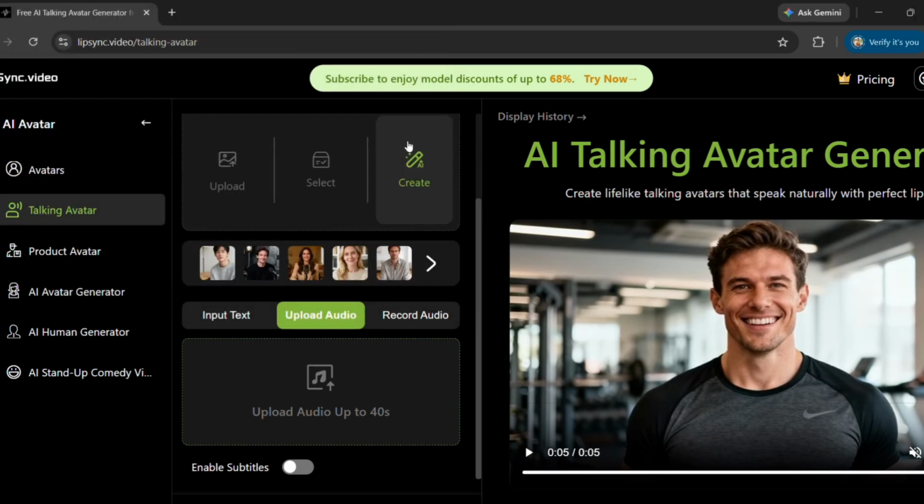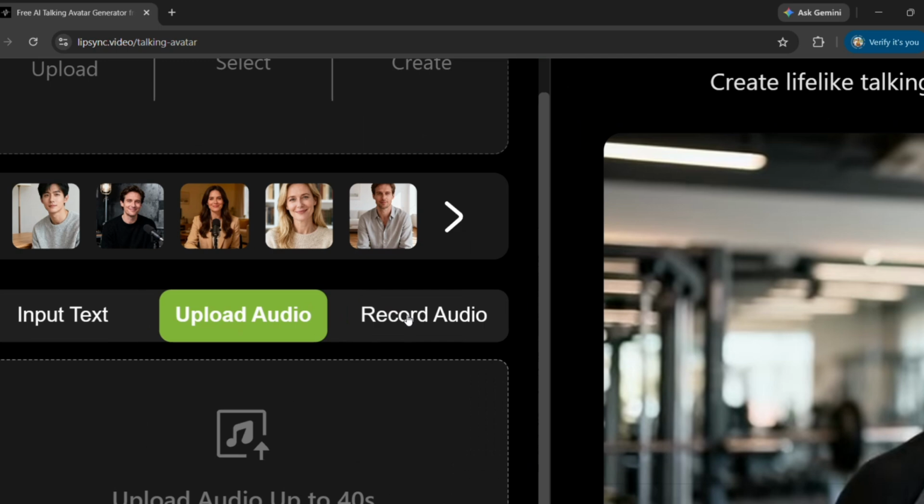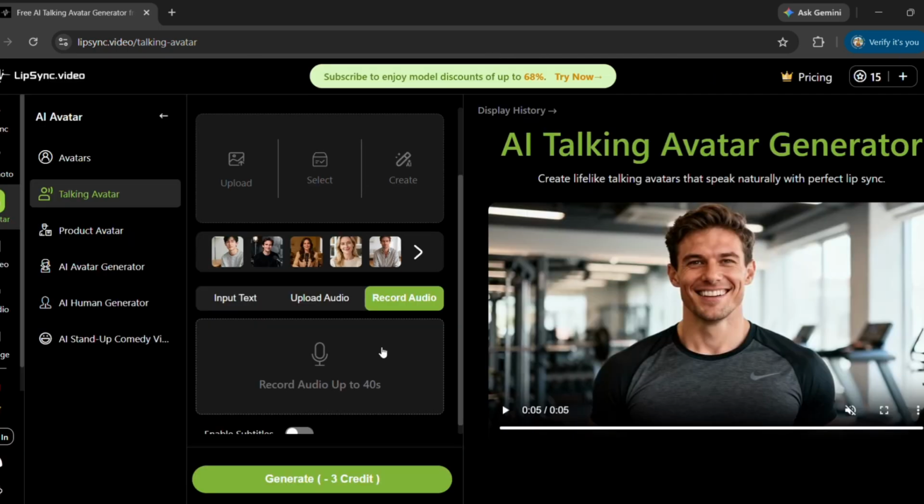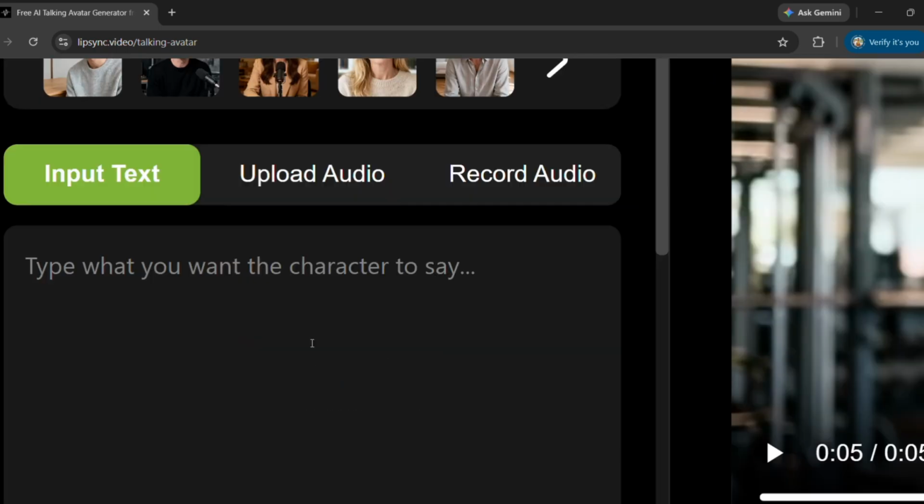Next comes the exciting part. Find the voice or audio option. Here, you can upload a voice recording, or, if the platform supports it, record your voice directly.